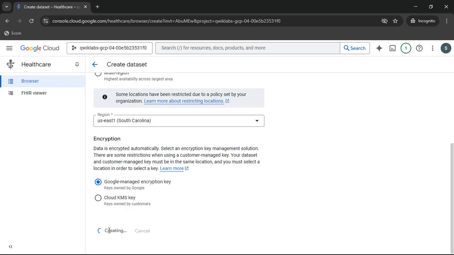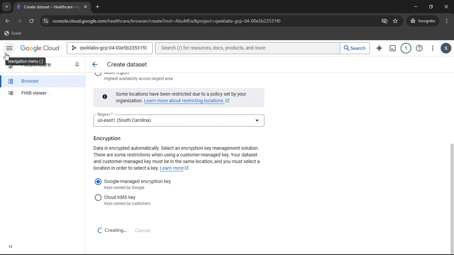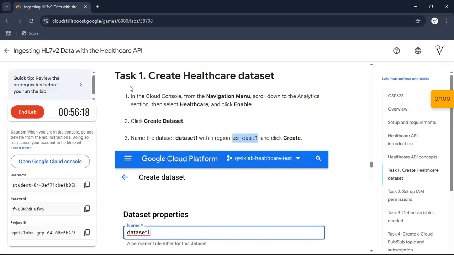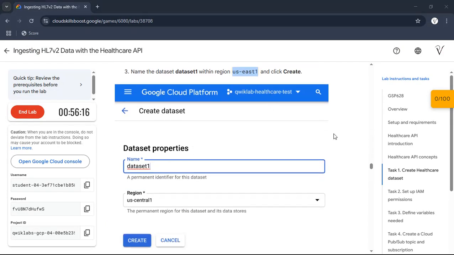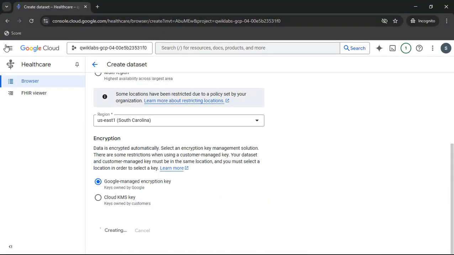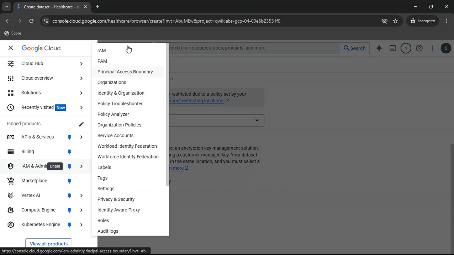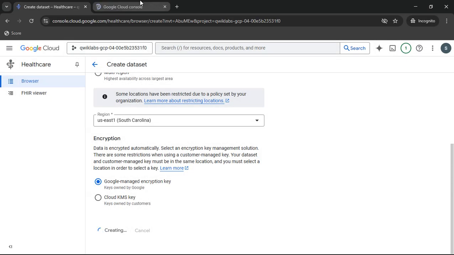Okay, so if this creating takes time, don't worry, leave task number 1 for now. Let it be creating. Now come on to task number 2. For task number 2, click on this navigation icon and from IAM and admin, open this IAM in a new window, in a new tab, I mean.